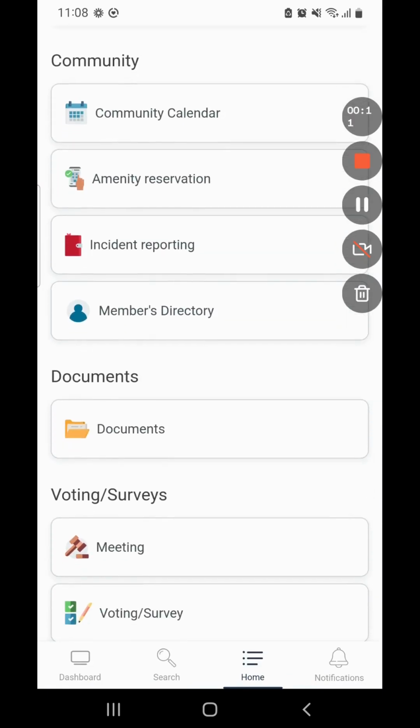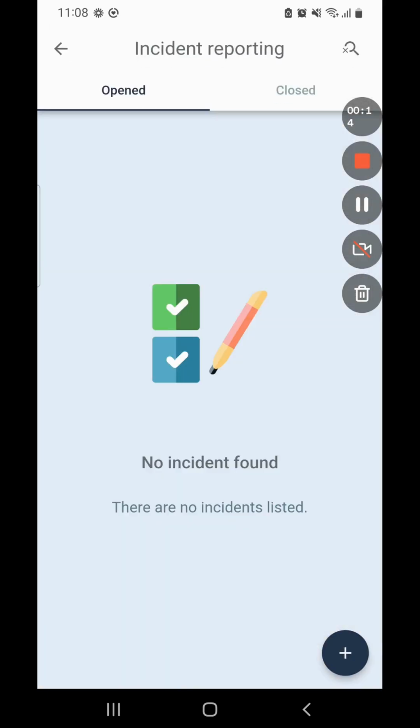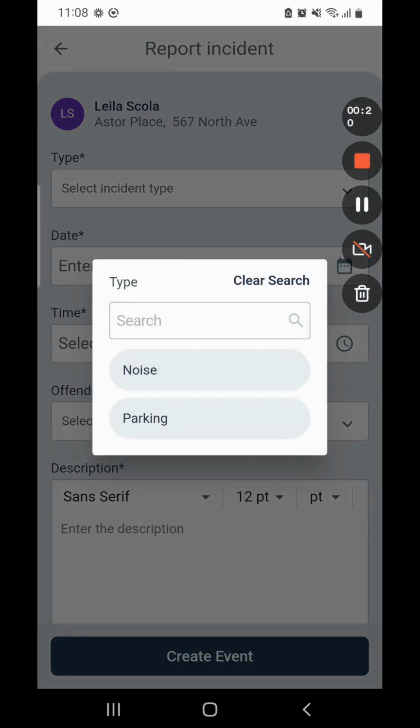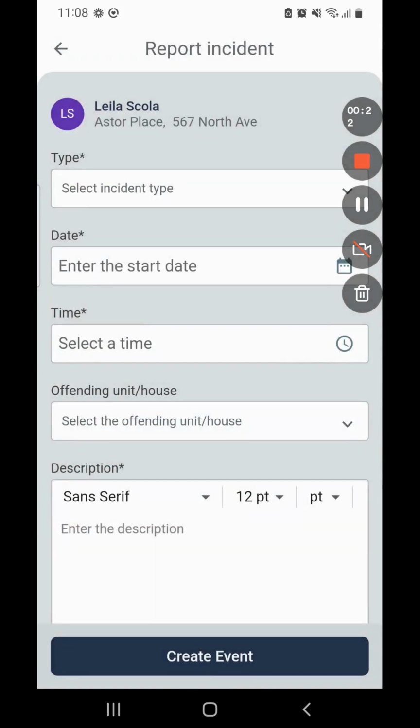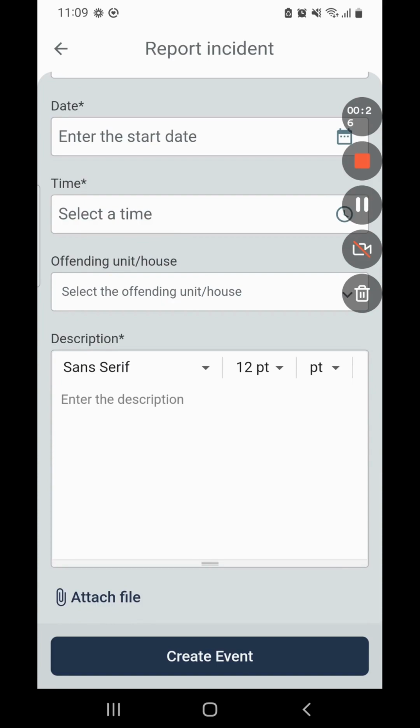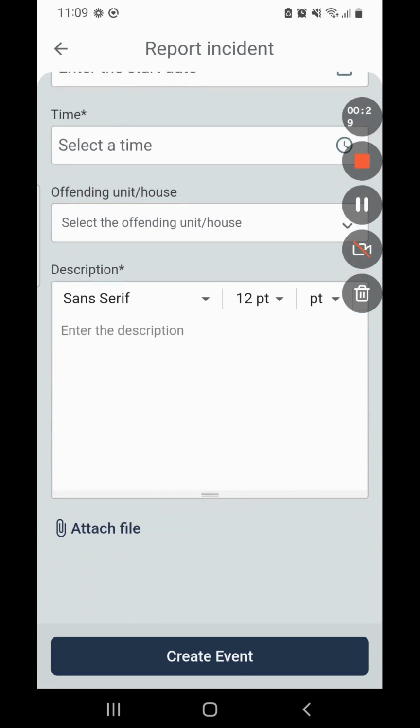Then going down, if there was ever an incident in the community, if I wanted to report a violation, I would do that in incident reporting. So click on the plus button, the type of incident, when it happened, date and time. If you know who committed that violation, include that. Otherwise, you can leave that blank, include the description, and attach any files as well, and then create that.